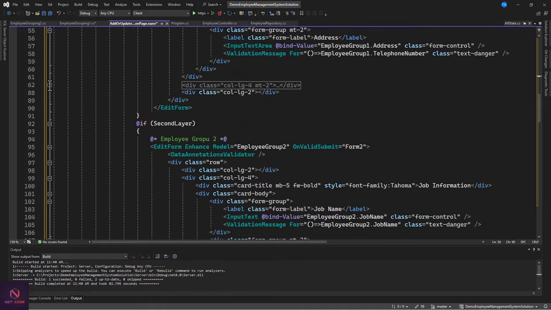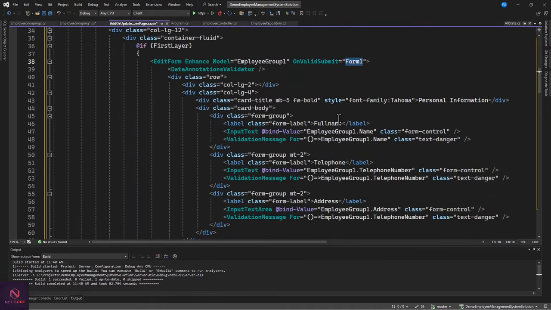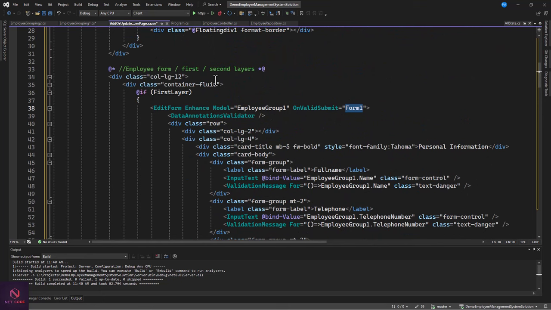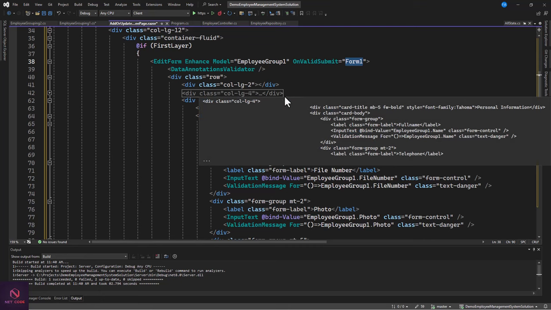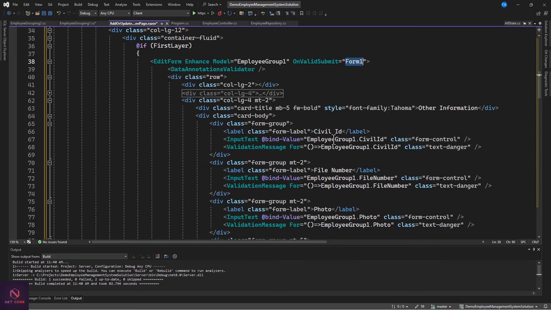And the next one here, since it's a column LG12, we are dividing this into first 2, second 4, and then the next 4 with this. And that is the next one, so it's other information. The first one here is going to be the personal information. You can see that we have personal information with this. Then this is going to be the other information.